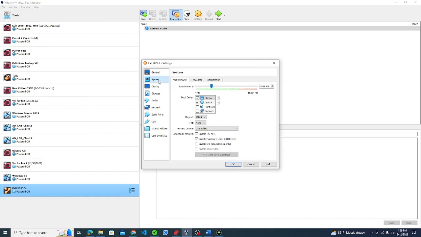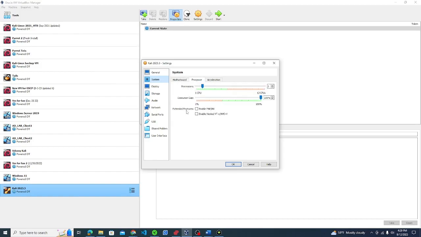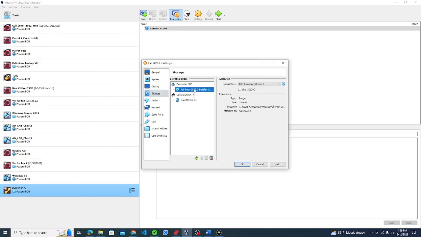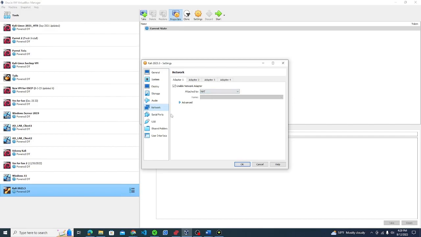Next thing you've got to click on system. We already did this at the beginning. So we have 4096 megabytes for the memory, and we have 2 CPU. For storage, we already selected the ISO, so we don't have to do anything there. For network, I'm just going to leave it as NAT. So go ahead and click OK.